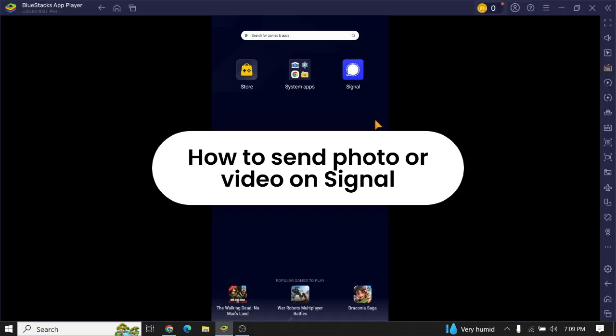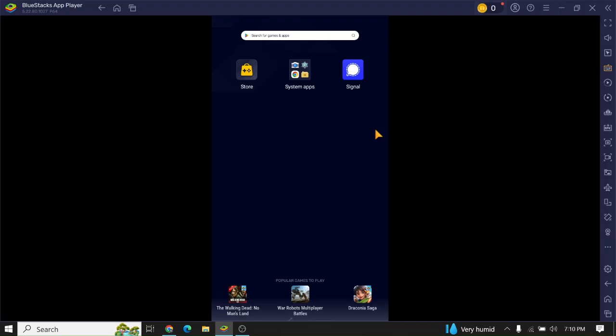How to send photos or videos on Signal. Are you guys facing issues sending a photo or video on the Signal application? If that's so, then this video might help you. Without further ado, let's get started.